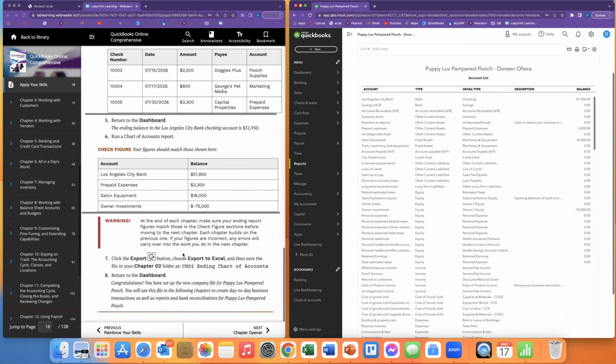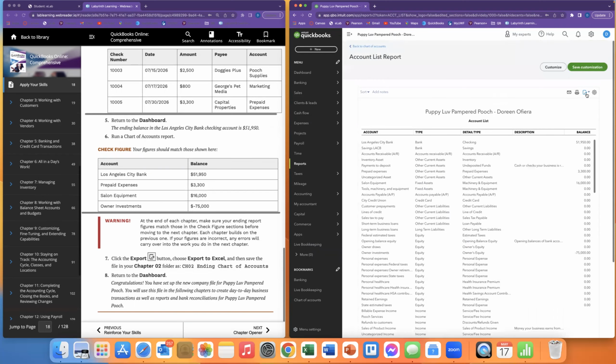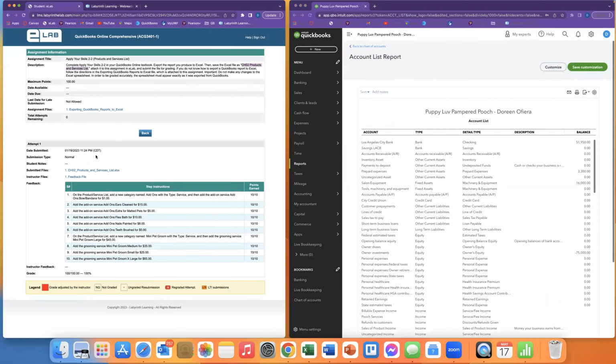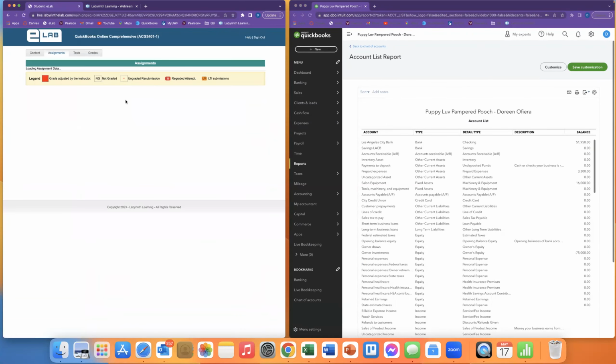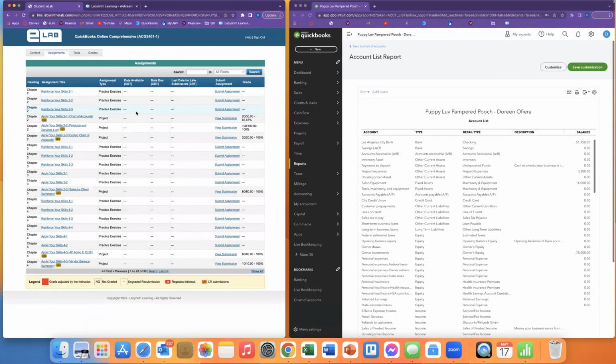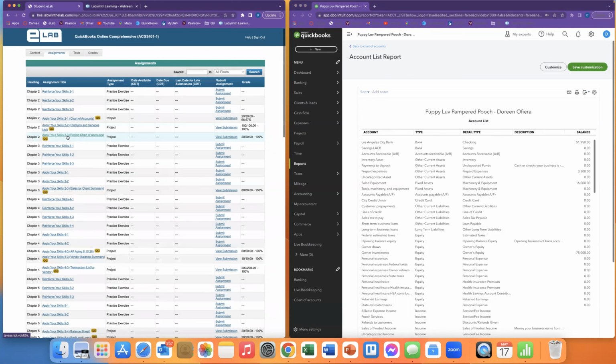Perfect. Okay, so now they want us to export the ending chart of account. So this one here, they want us to export. So just go here, export, and then go in your student lab and upload your assignment. So just a warning, you can only upload it once. You cannot upload it multiple times. So once this is submitted, it is submitted.